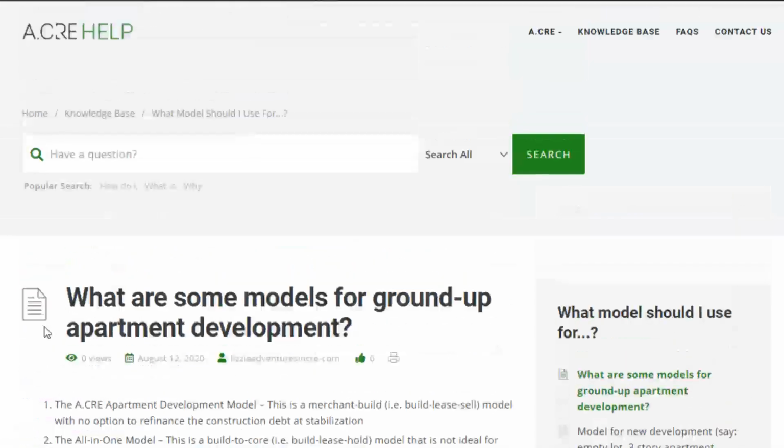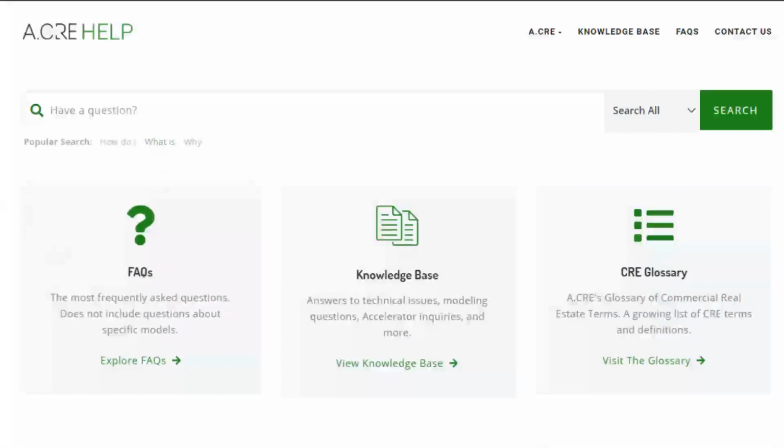Now, at any time, if you want to return to the subsection where you were in, you can see up here there is a breadcrumb where you can follow the taxonomy, the process, the structure, how you got here. So this, what are some models for ground up development, is part of the what model should I use for section, which is inside of our knowledge base. So you can click this knowledge base and it'll take you right back here to the start.